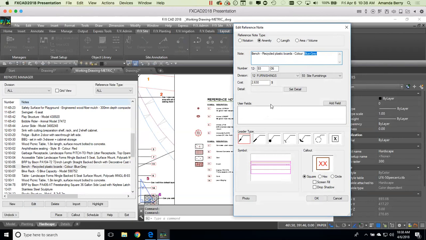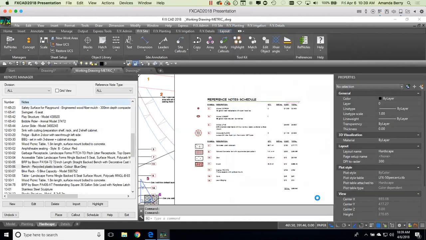User fields only come up if you have a division set. So you notice when we edited all of these other reference notes, user fields didn't come up, and that's because they were just set to a number and not a division. Once you set it to a division, you can start adding fields like, let's say, color. I'll say okay, that adds it in here. I can now have my blue-gray color there, and this will pop up in your schedule. I won't show it now because we're going through a lot of things, but just know that that's available if you want to explore it a little further.